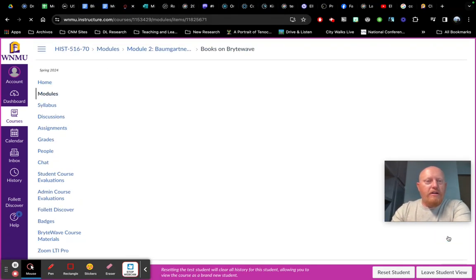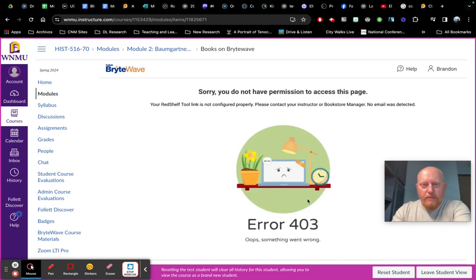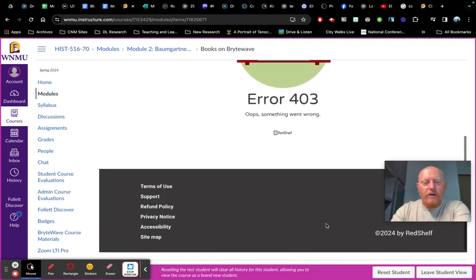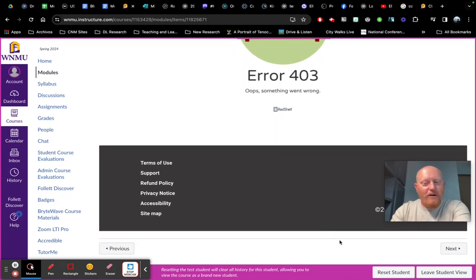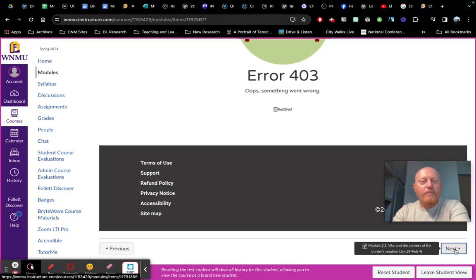As I mentioned, the books on Brightwave is the middle part. I think it's doing this because I'm logged in to the student view. When I'm logged in to my own view, it doesn't give me an error. So hopefully that'll be the case for all of you. If this doesn't work though, just let me know and I can take it out and we can access the books differently.